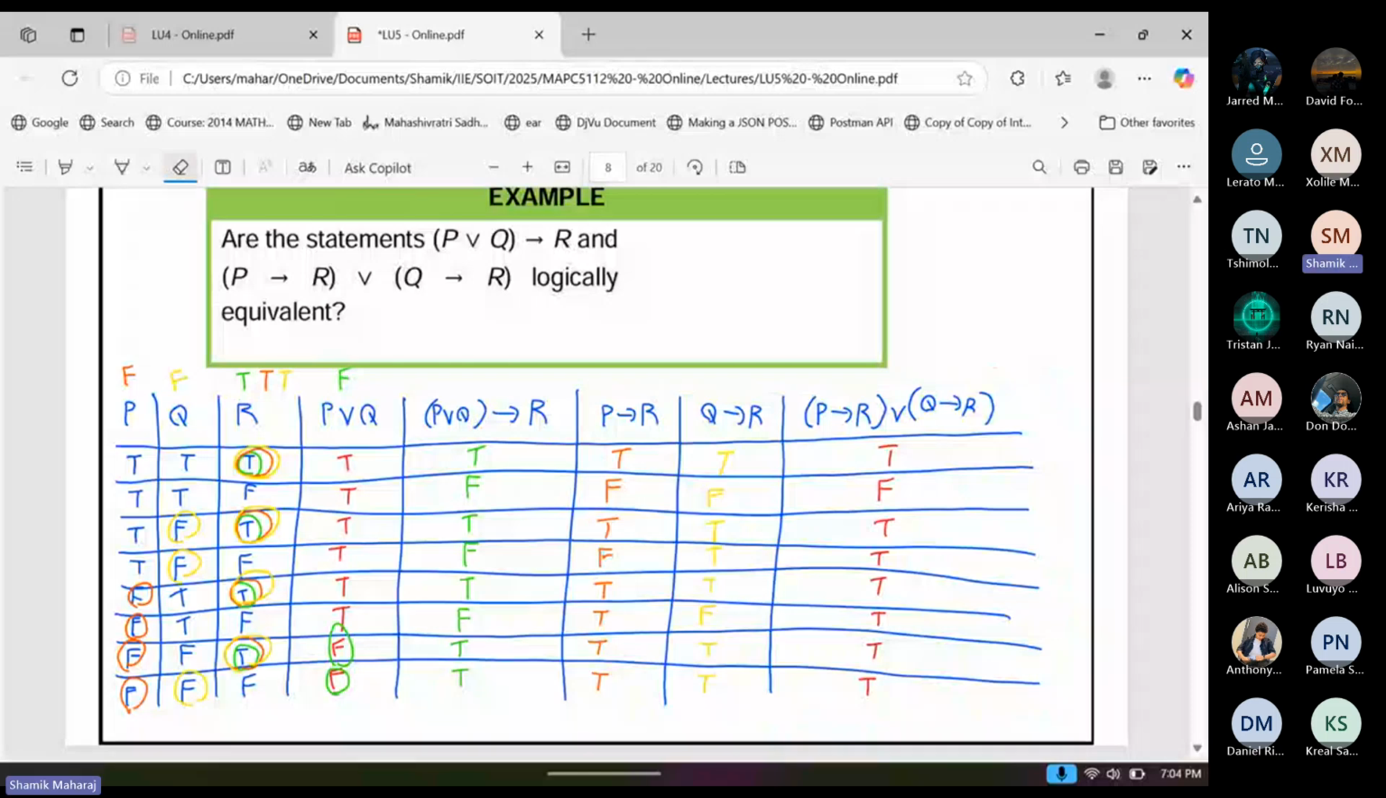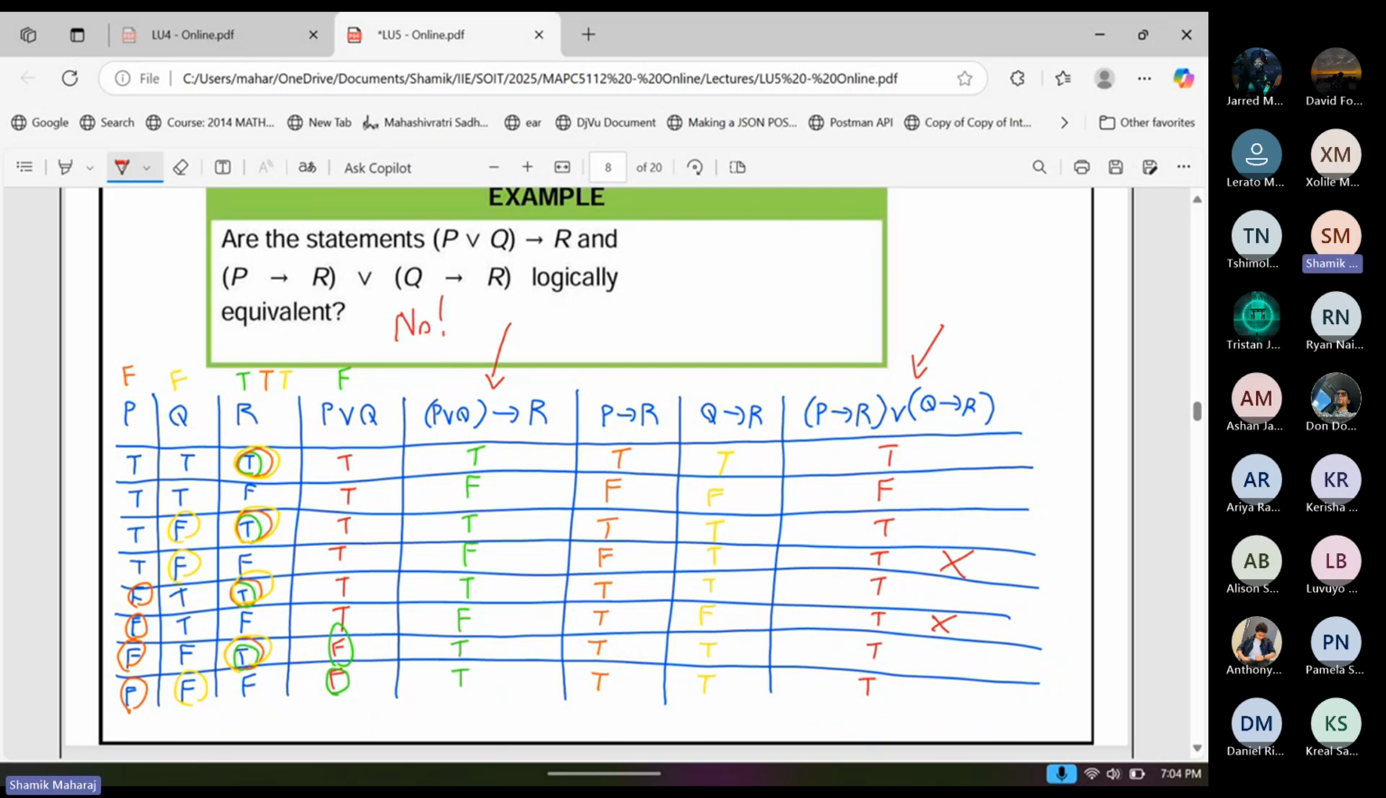The question is asking, are these two expressions logically equivalent? Are they? Let's check. Are they the same? First row matches, second row matches, third row matches, fourth row doesn't match. So here we lose it. Everything else. Now here we also lose it. Okay, so it's almost equivalent, but a few of them are not matching. So no, not logically equivalent.